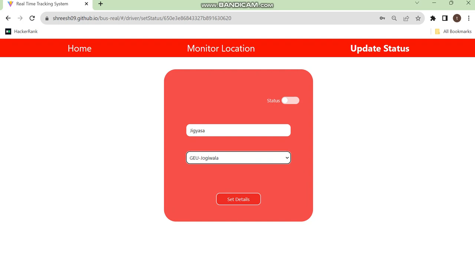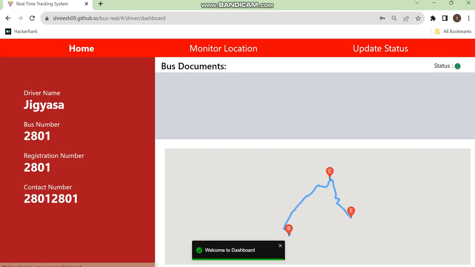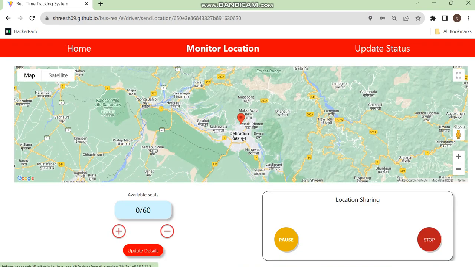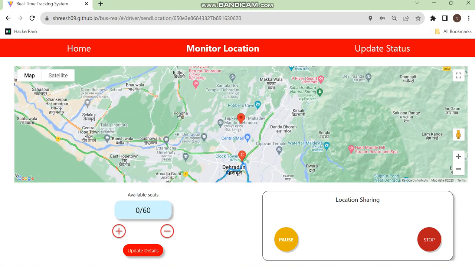Now this is a very important part. Now before starting your real-time location monitoring, you have to set the status of the bus as active. Until you set the status as active, the real-time monitoring will not be shown. So I'll set the status as active and update my status. So here I would be able to see the real-time location of my bus.